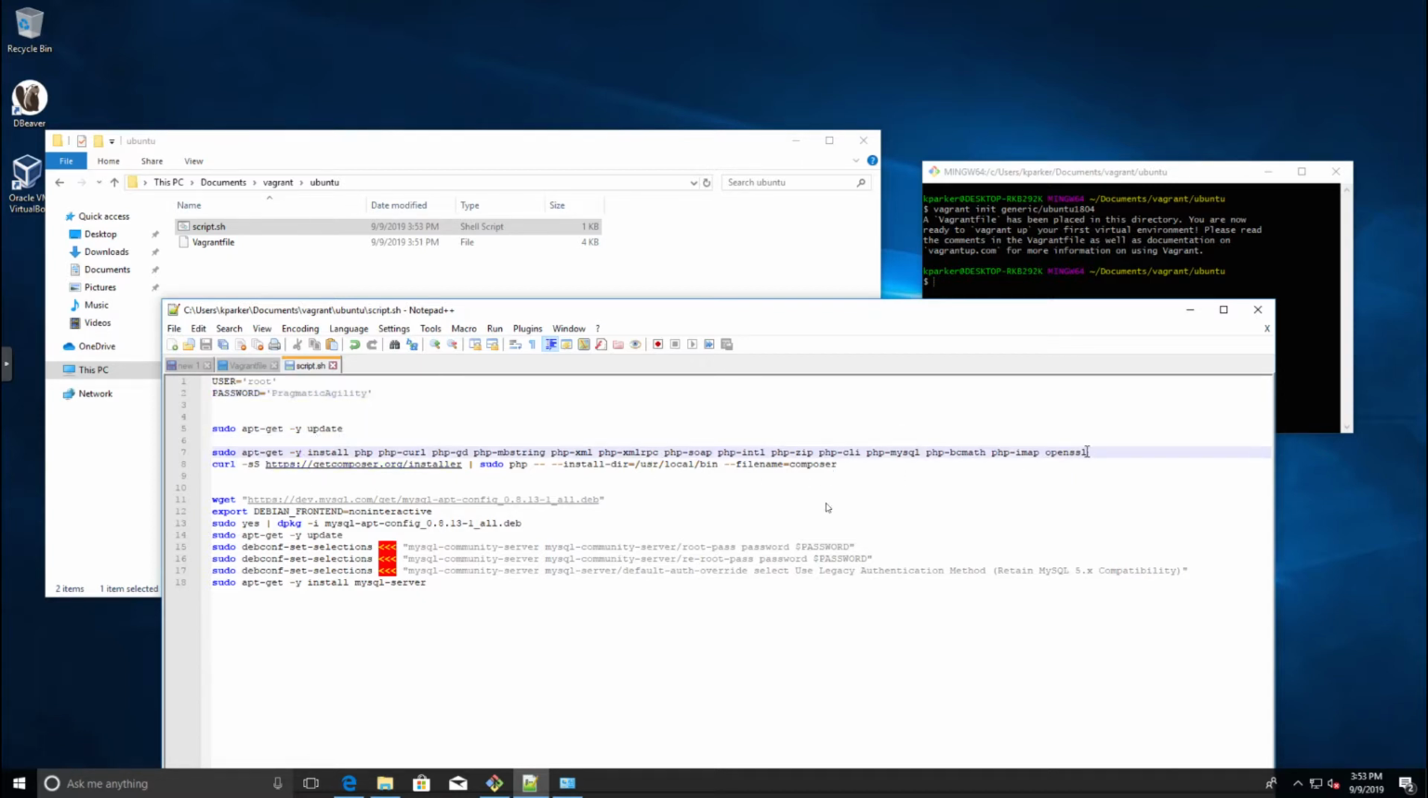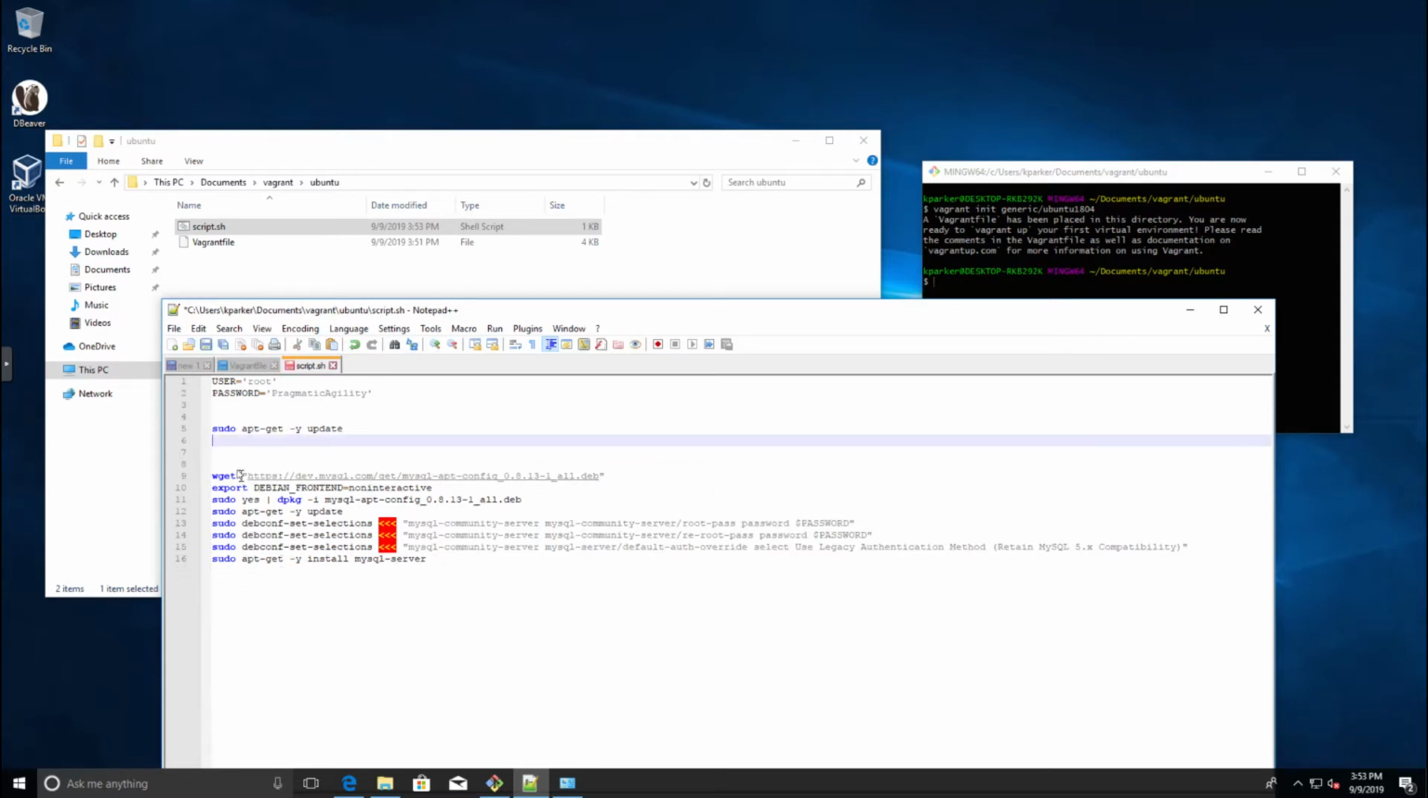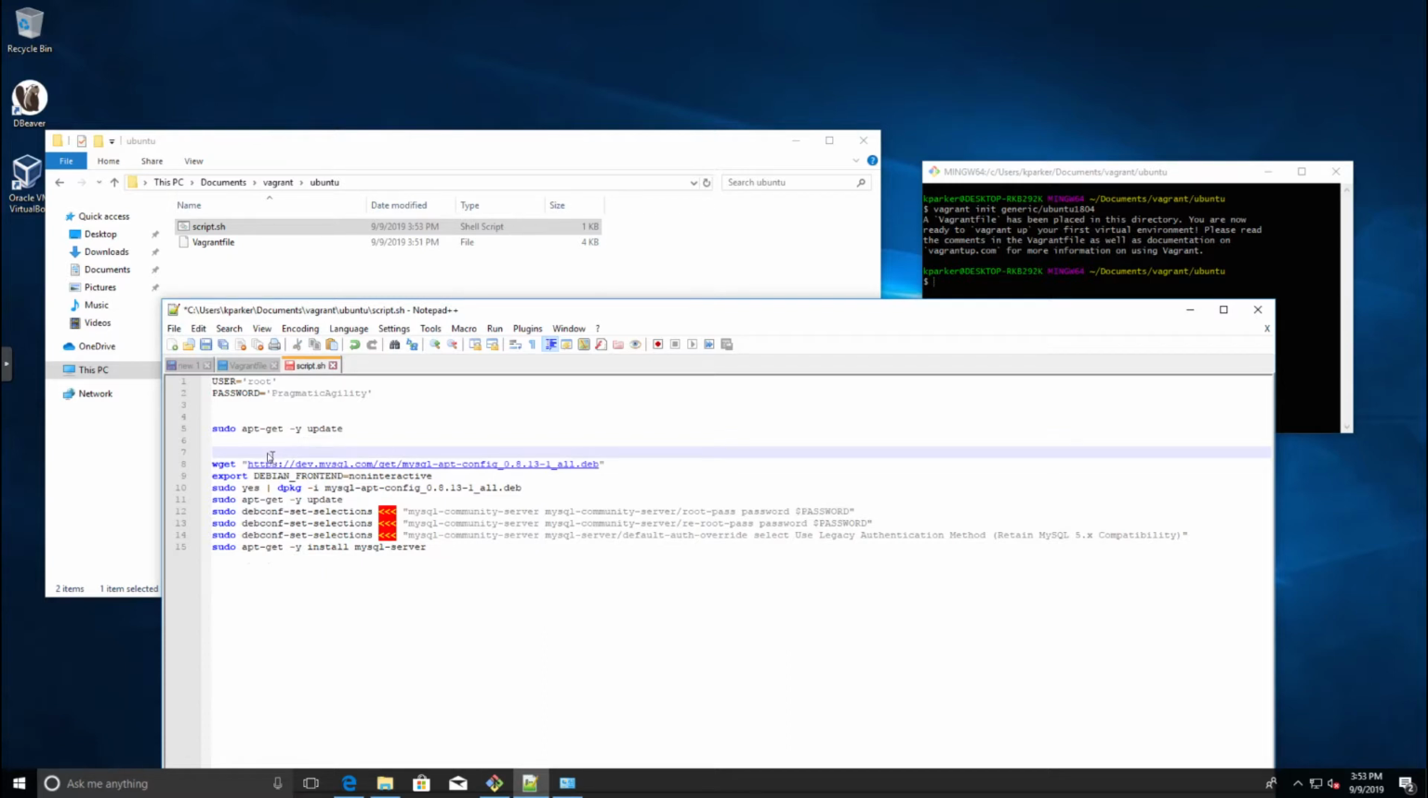We actually don't need any of the PHP stuff. Let me get rid of that. But that command would install PHP. All right. So then this command is going to go to the web and get the MySQL 8 configuration file. It's going to set the front end to non-interactive, which means that we don't have to interact with the installation. We're going to then run the command, piping it a yes, so that it just says yes to anything that requires a yes/no response. So it's going to install that.